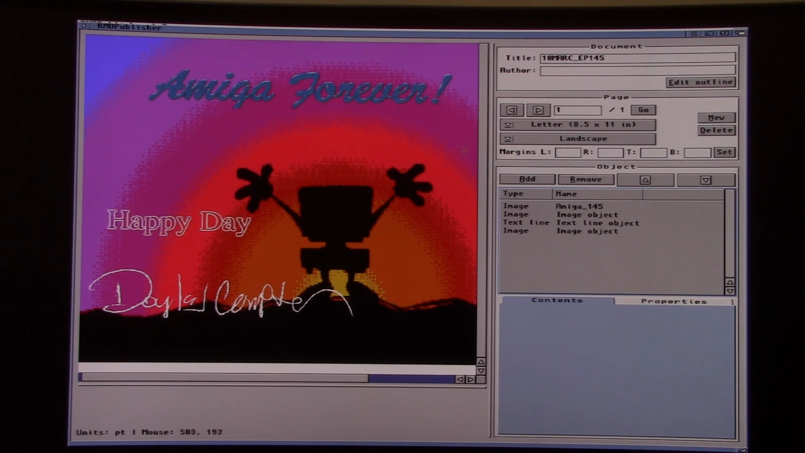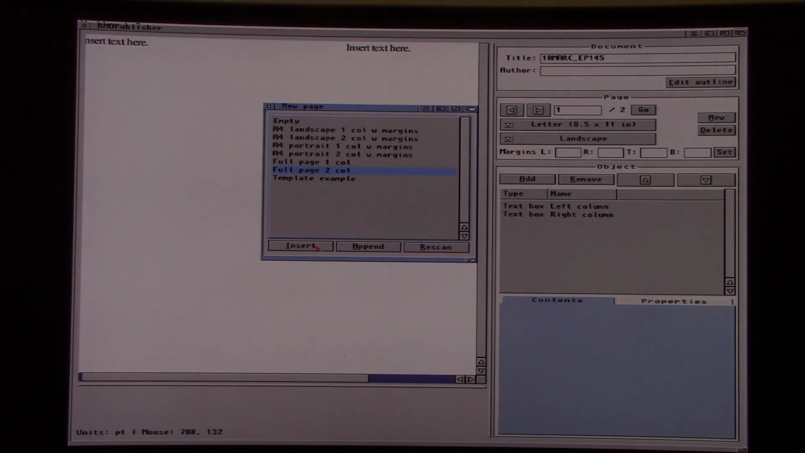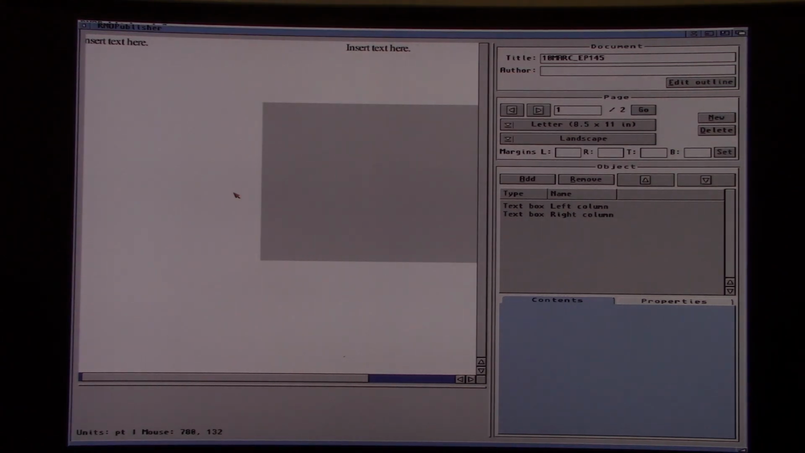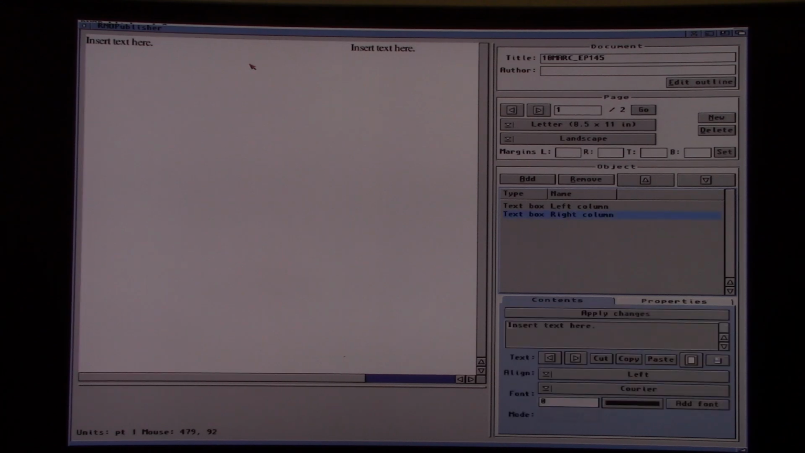Is that all it can do? Nope. Like I said, it's a fairly full-fledged desktop publishing program. Over on the right, we can click New, and we can tell it full page, 2-column. And we're going to insert a new page. So now it's got a whole new page with 2 columns in it. And you see it's got insert text here and insert text here, 2 different columns of text.